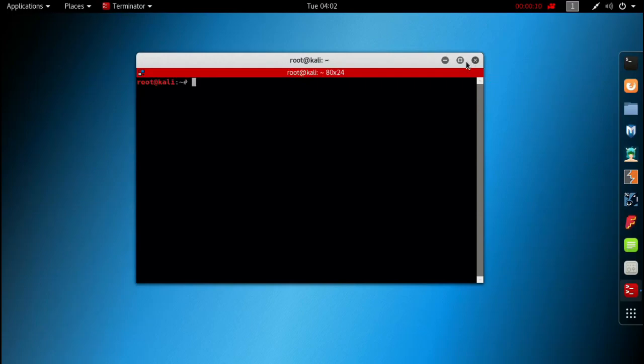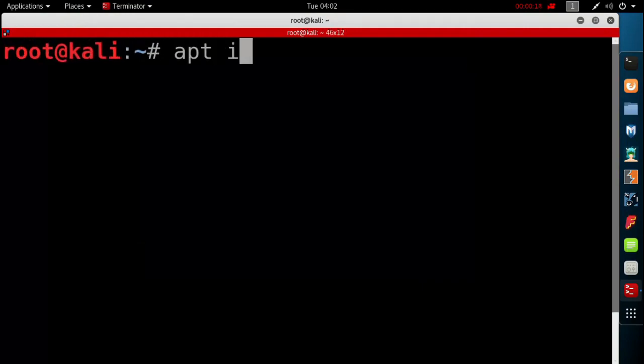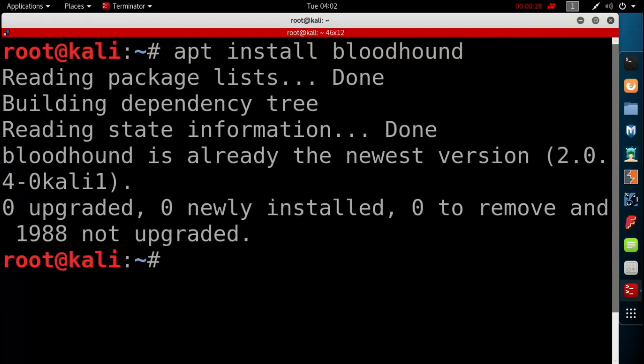I have opened up the terminal. Let me zoom in first. Issue the following command: apt install bloodhound. It will install the Bloodhound tool onto your Kali machine. It's available for Windows platforms also. Since it takes some time, I've already installed it.